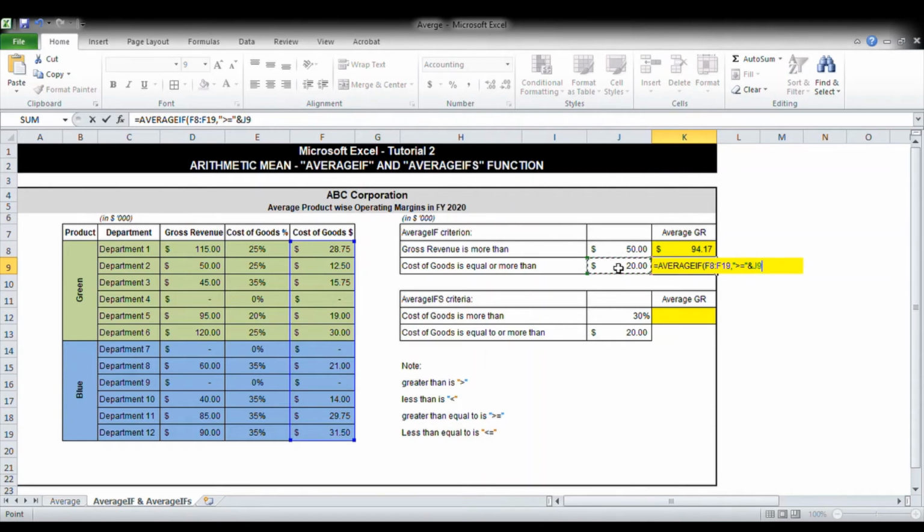the criteria cell. Again, after inserting a comma we will select the cell D8 to D19 as reference for average range. Once we press the enter button, Excel will calculate the average gross revenue of departments which have dollar value of cost of goods greater than or equal to $20,000. I hope this tutorial was helpful in learning AverageIF function in Microsoft Excel.